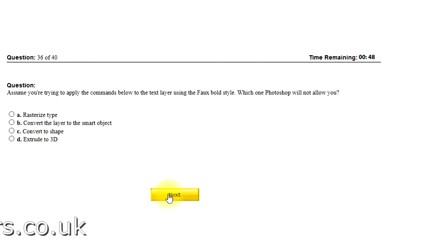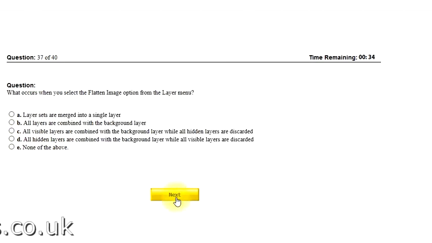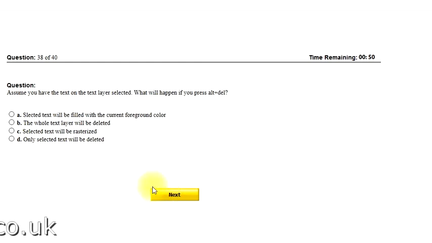Trying to apply the commands below to the text layer using the Fox bold style, which one will Photoshop not allow you to do? Rasterize type, convert the layer to smart object, convert to shape, extrude to 3D, convert to shape. When you select the flatten image option from the layer menu, layer sets are merged into a single layer. All layers are combined with the background layer.